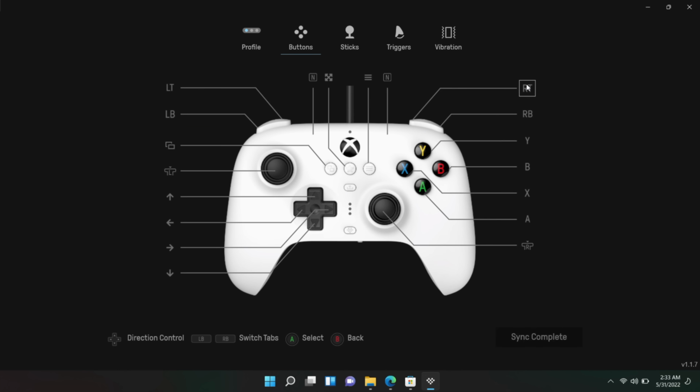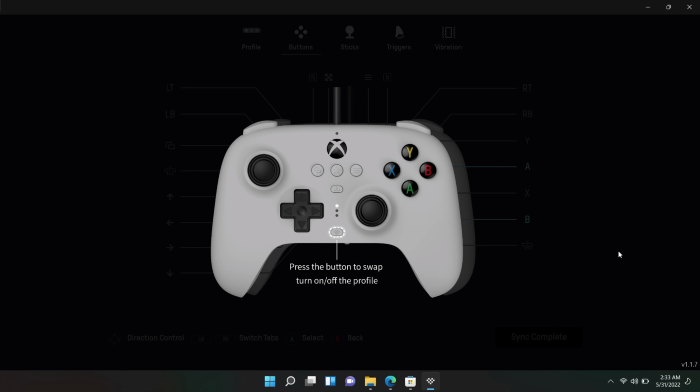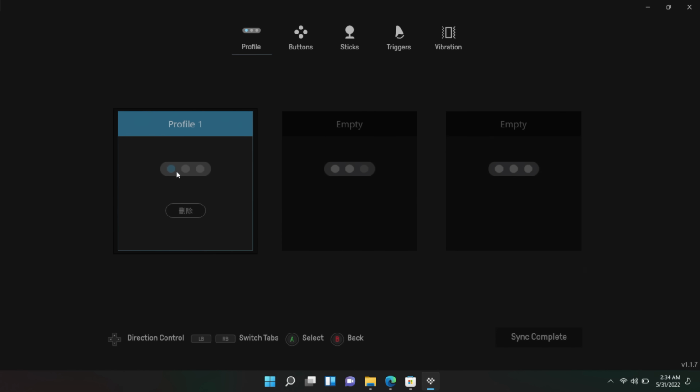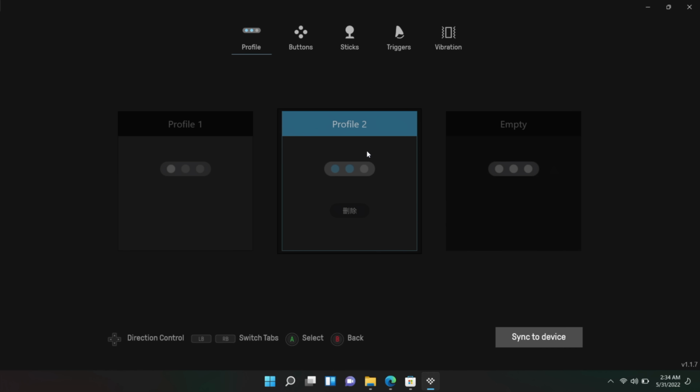If we head over here to buttons, it's got a list of everything we've got on the controller. And let's just say I wanted to swap out B and A for old school games. I'm going to change B to A. I'm going to change A to B. I'm going to sync to the device, and it'll give you an on-screen prompt here. So once I press that, my first LED on my controller is lit up, and we're now using this custom mapped profile. I didn't change much at all here, so let's go ahead and move over to profile number two.